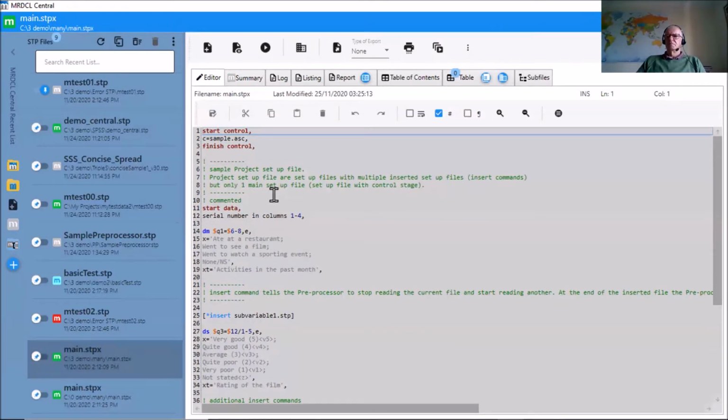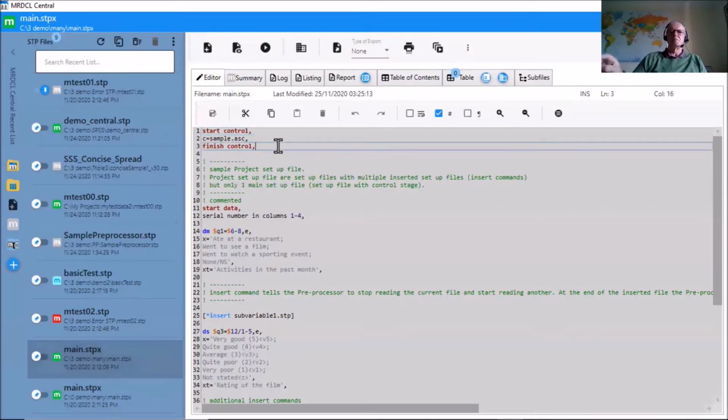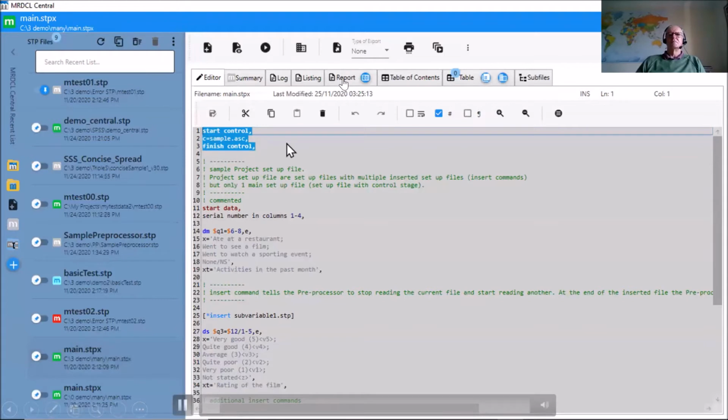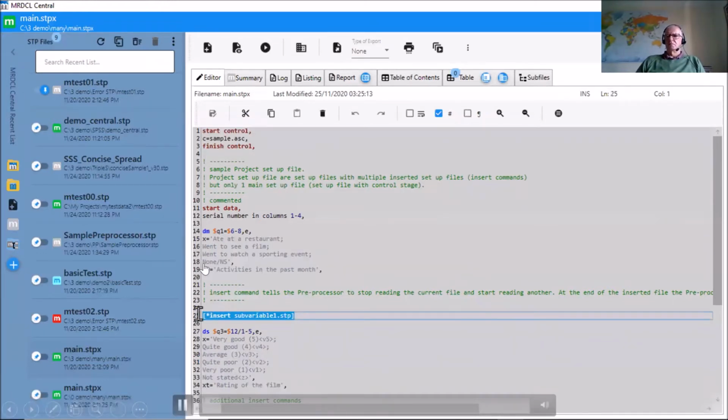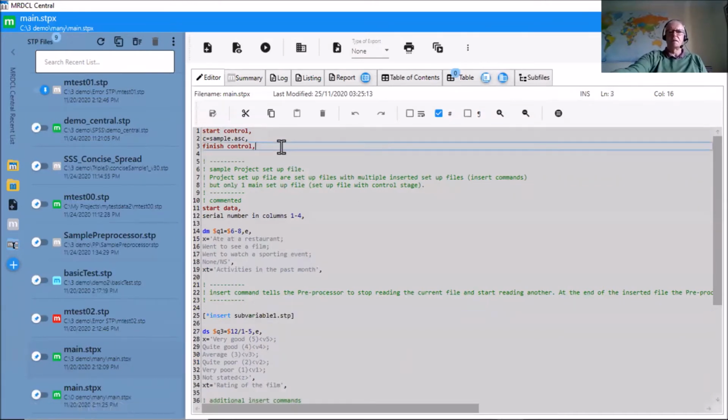Project setup files are setup files with multiple inserted setup files, but only one main setup file with control stage. The main setup file has control stage, it also has insert commands for the setup files. The color-coded editor will help users to easily navigate the editor and identify the MRDCL script keywords.